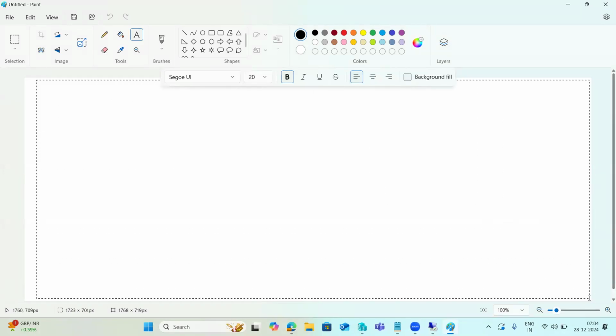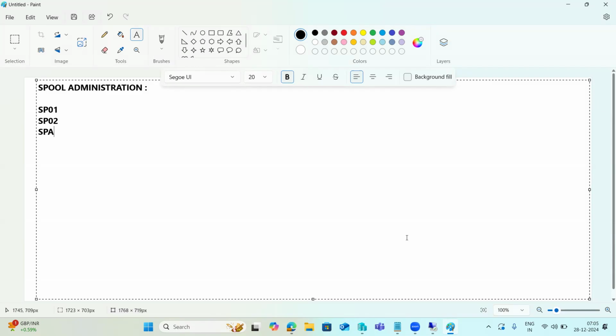Today we will discuss spool administration. This is part of the spool work process. The spool work process will handle the printing related requests in SAP. The transaction codes for spool administration are SP01, SP02, and SPAD. SPAD is the transaction code where we can do the printer configurations. All those things we can do there.